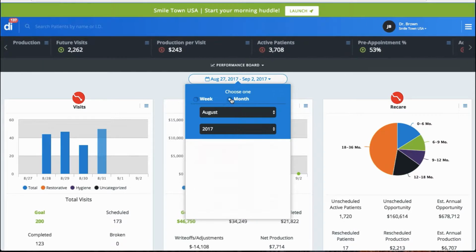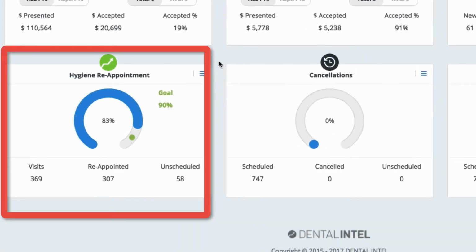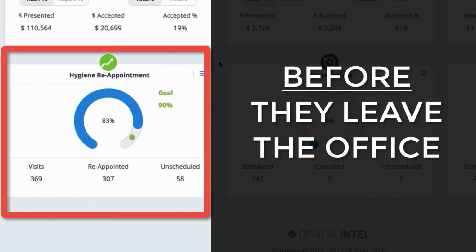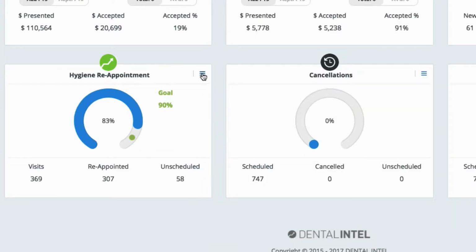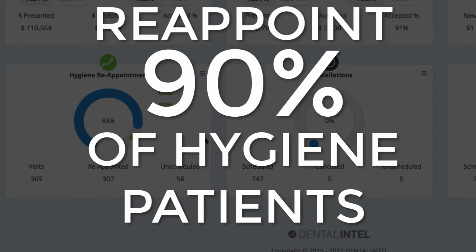Let's go ahead and look at this month. You can scroll down until you see hygiene reappointment percentage. This is the percent of hygiene patients that are being reappointed for their next hygiene visit before they leave the office. If you ever forget what a metric means, you can click on the menu and go to "What is this?" The top dental offices consistently reappoint 90% of their hygiene patients.